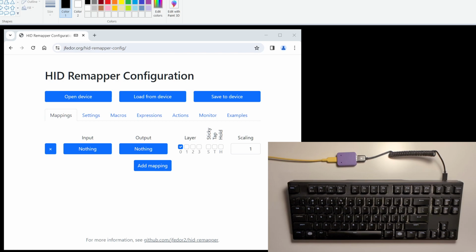Of course, this will only work if your keyboard is connected to the HID remapper that you're currently setting up. But even if you're using your HID remapper for your mouse or some other device, you can temporarily use a USB hub to connect both your mouse and your keyboard to your HID remapper, and after you're done working on the configuration, you can remove the hub and only leave the mouse connected to HID remapper.